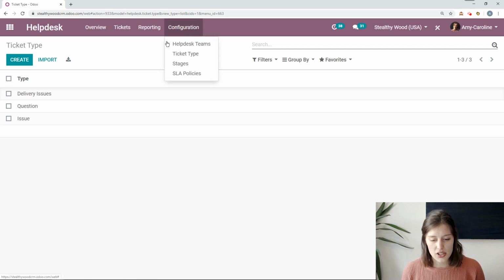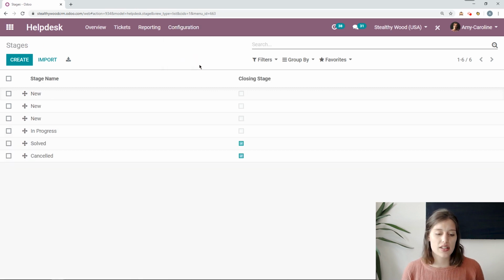And then we can do the same. If we go to configuration, stages, we can do the same with stages. So you saw how I could create a new stage directly from the team itself, from that Kanban view, but I can also create them here. And some of our teams may share stages. So for example, I have 3 stages that are new. I may have 3 separate ones depending on how I would like to configure them, but I may have some stages that are identical for each team.